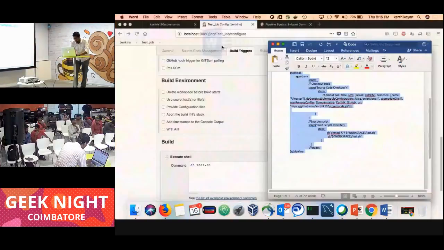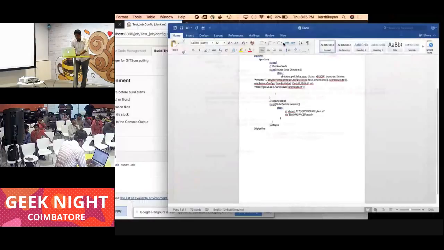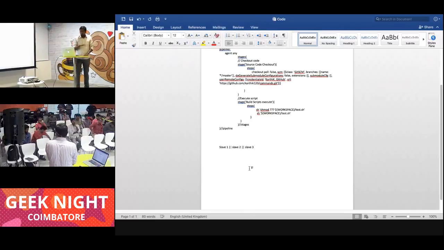Okay, so you have to say it like this. Slave 1, 5, okay, double 5, slave 2, 5, slave 3, right? What happens is if your slave 1 is failing, if it is down, not in the middle but at the start, it means that slave 1 is down, we'll go and run it in slave 2 automatically because you've given multiple options, right?